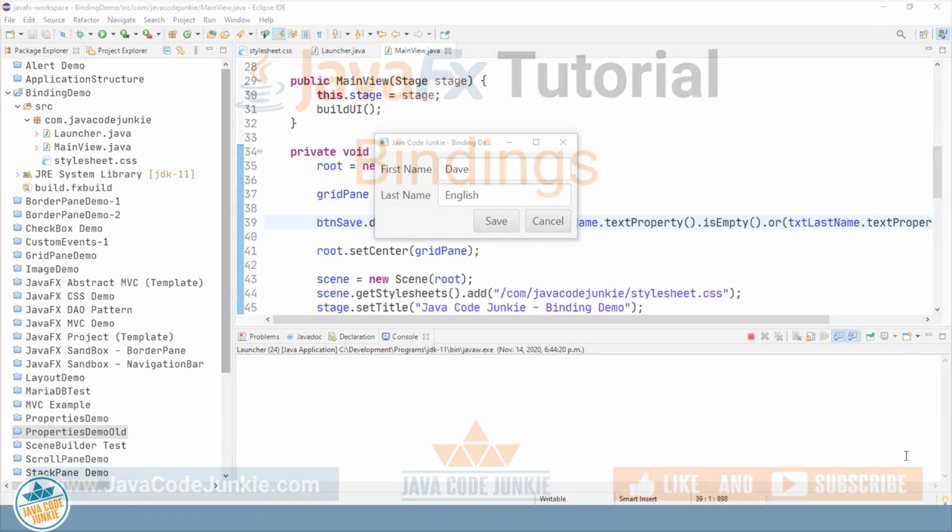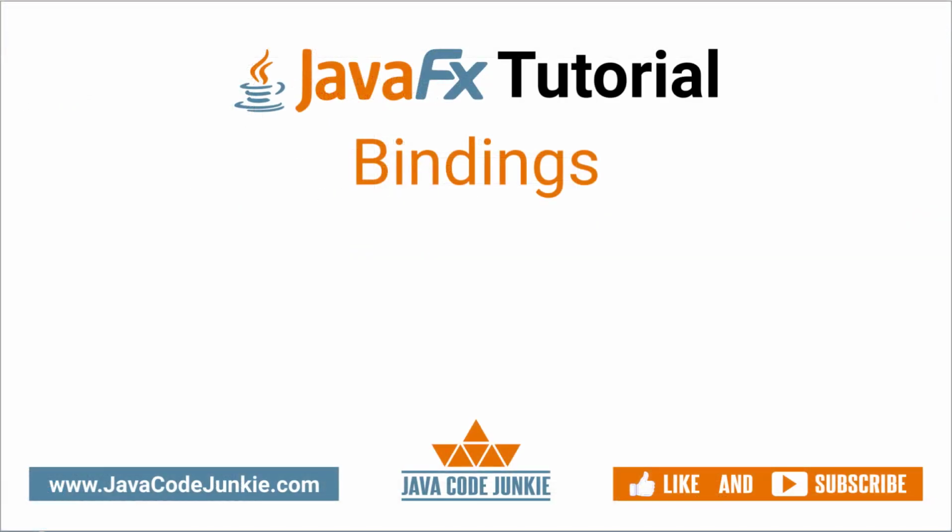In this video tutorial, we learned about the JavaFX unidirectional property binding.